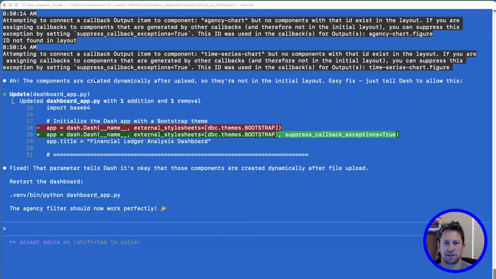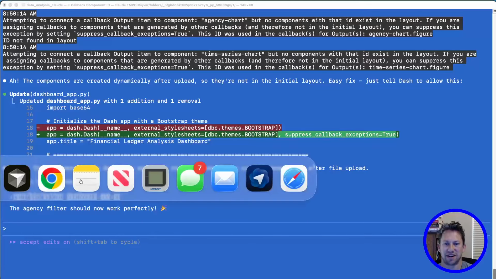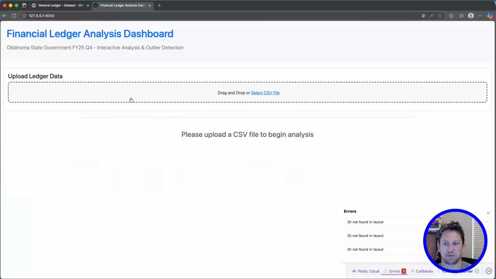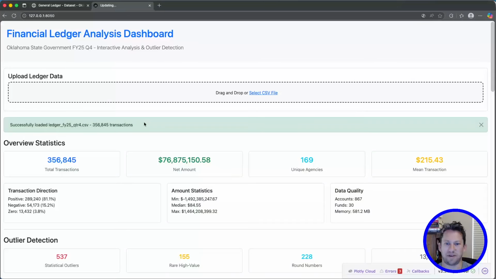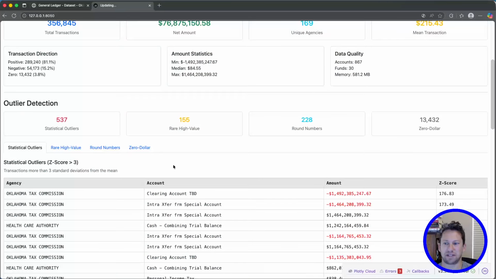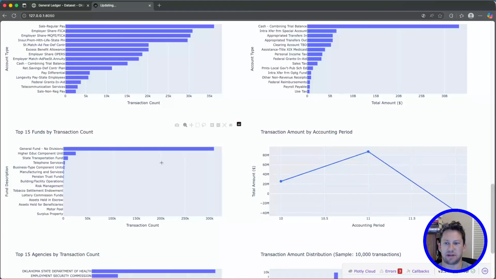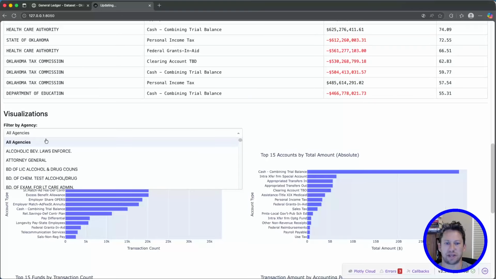Yeah, it said, the components are created dynamically after upload. They're not in the initial layout. Easy fix. Just tell Dash to allow this. That's cool. All right, so let's go back and see if it worked properly. So I'm going to clear that and go back and upload the file and see what we get. Ooh, all right. So same stuff above. That's exciting. Then when we get down below, let's see if we can filter for a specific agency.